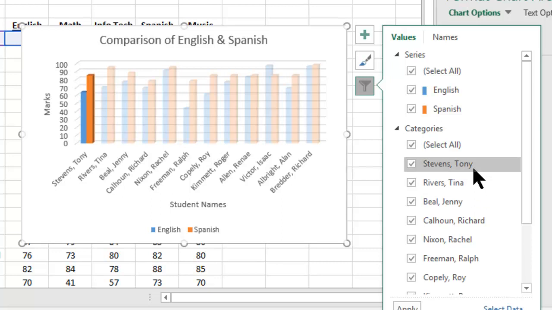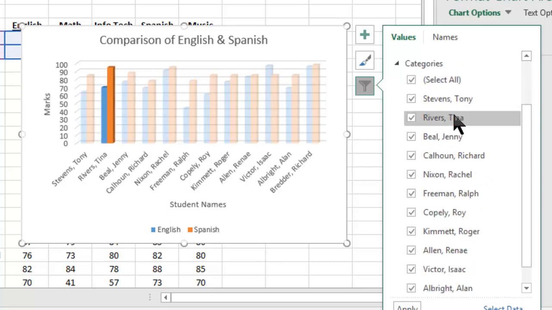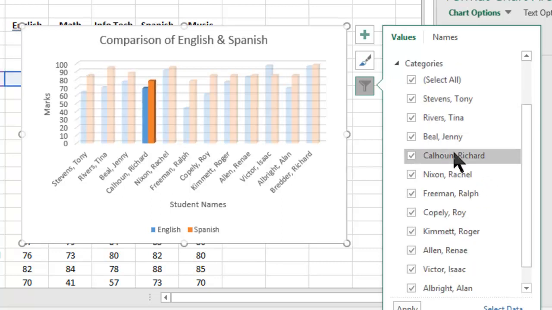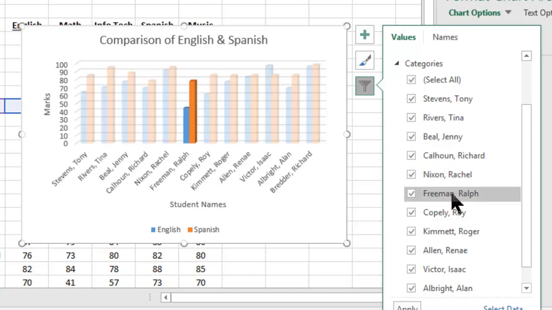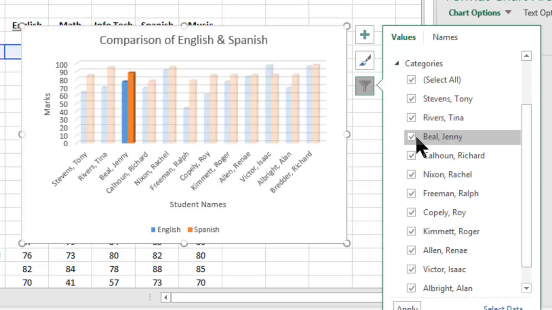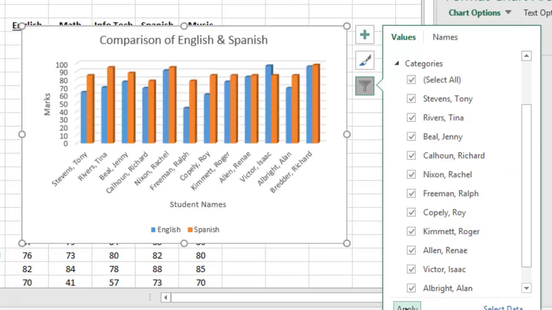You also see that the students, all the names are listed here at the bottom, and as I point at each one, it highlights that particular student, and I can remove that student from the list by simply unchecking his or her name along here, and that student will disappear from the chart altogether. Once you have unchecked any of these selections here, you can click the apply button at the bottom, and that's it. You're finished. You're ready to go.